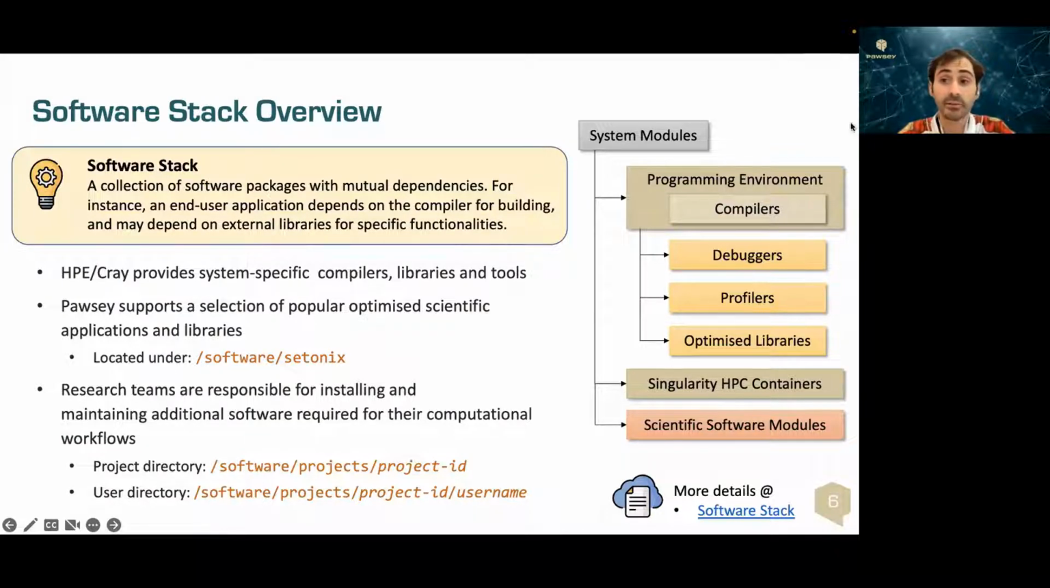And there is a variety of modules available. Some of them are provided by the vendor of Setonix, HPE Cray: things like compilers, libraries, and tools, but also developer applications such as debuggers and profilers. Then there are scientific software modules set up by us, the Pawsey staff, for system-wide usage for all users that wish to use them. They are located under /software/setonix. This is information that you won't need to use that much, but just for your own reference.